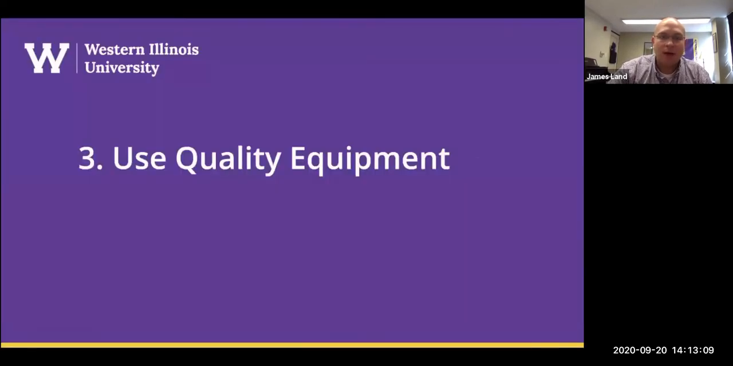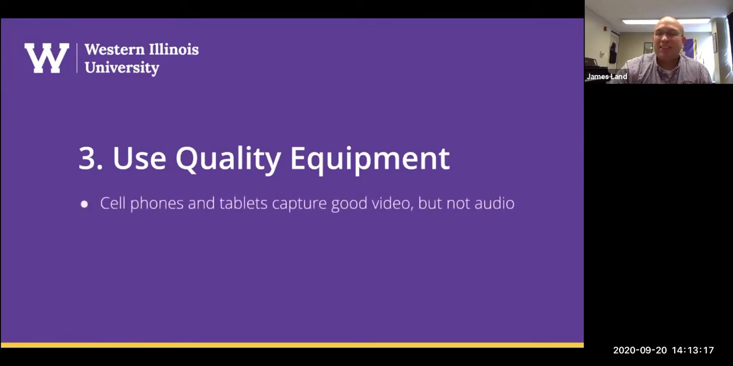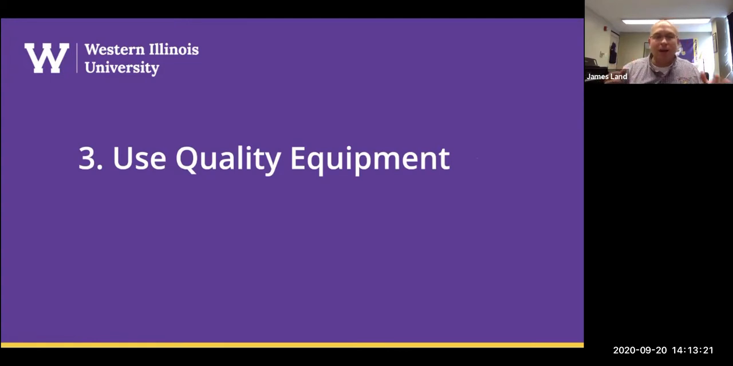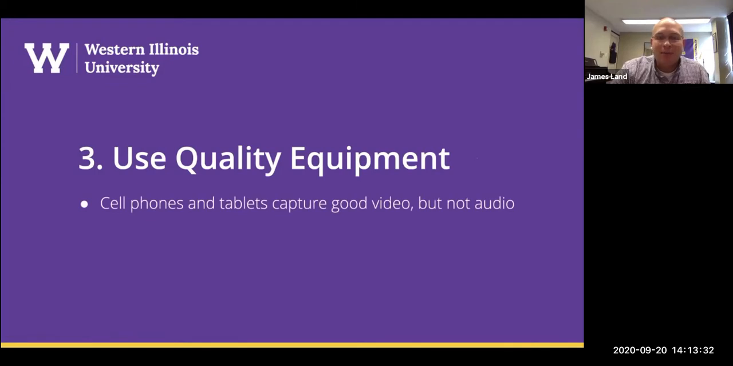Speaking of recording devices, we want to talk about what quality equipment to use. We want to make sure that we're using the best things so we can sound our best. There's nothing more frustrating than putting a lot of practice into your etudes and having all this nuance and then it not being picked up by your recording device. So cell phones and tablets do capture good video, but generally, especially if you're a brass player, they might not pick up the best audio.